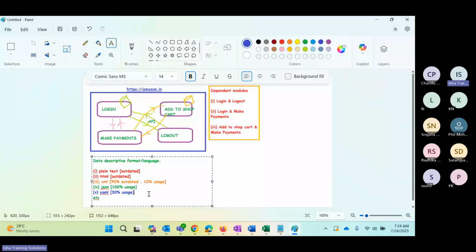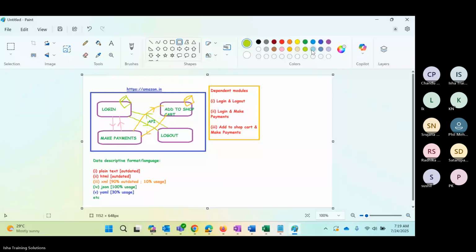Okay, so now we know what data descriptive languages they use. The question now is, do we understand what is plain text format, what is HTML, what is XML, what is JSON, what is YAML? Let me also take a little bit of time to explain this as well. So plain text format is nothing but the normal text format that we write, right?